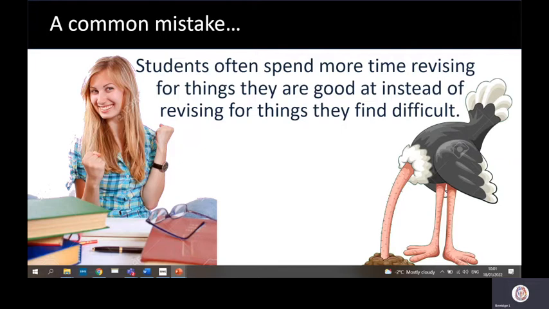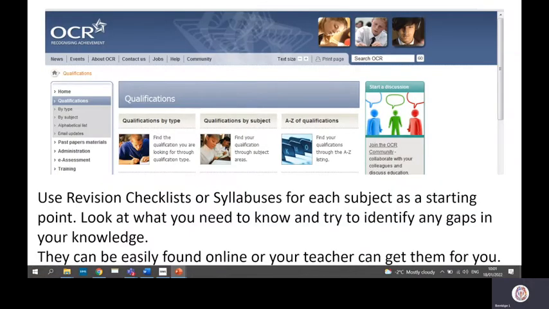So we need to be making a checklist of the topics that we know, but also in particular, the ones that we don't. And so what we need to have is a revision checklist. We need to look at the specification for each subject. That's the starting point to identify the gaps in our knowledge.